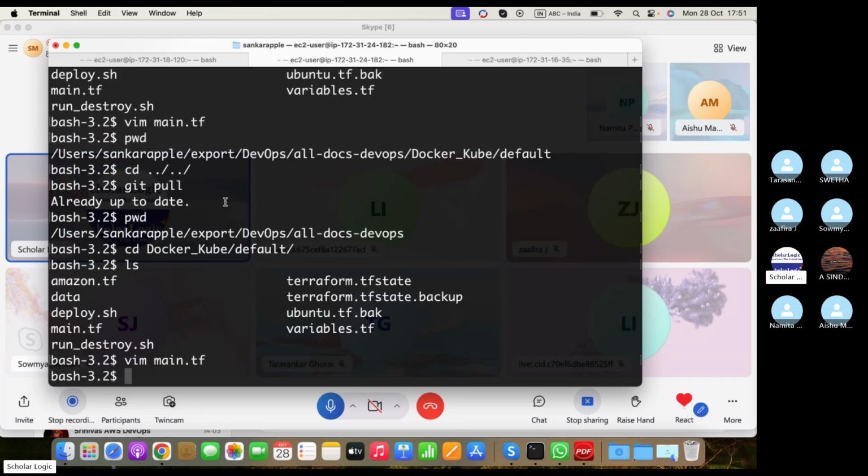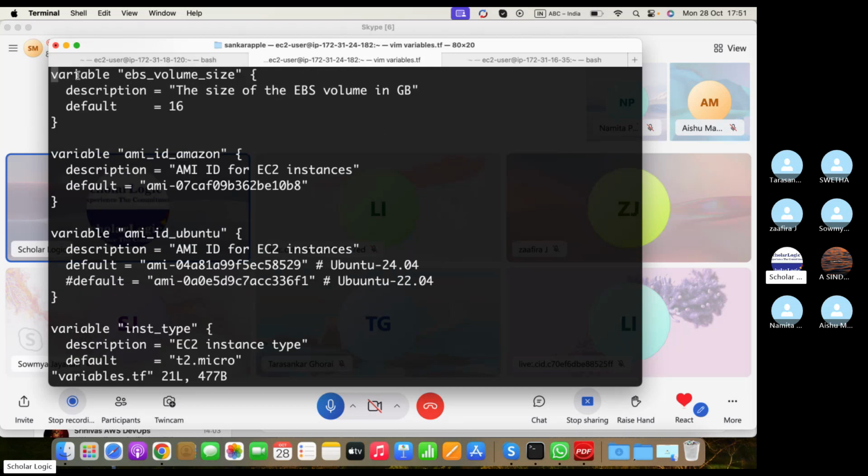I'm saving this file. Okay. Next thing is I'm going to show you the variables.tf from where we are getting all the information. So variable, we are declaring it very simple here. We are just giving only a description and the default value.